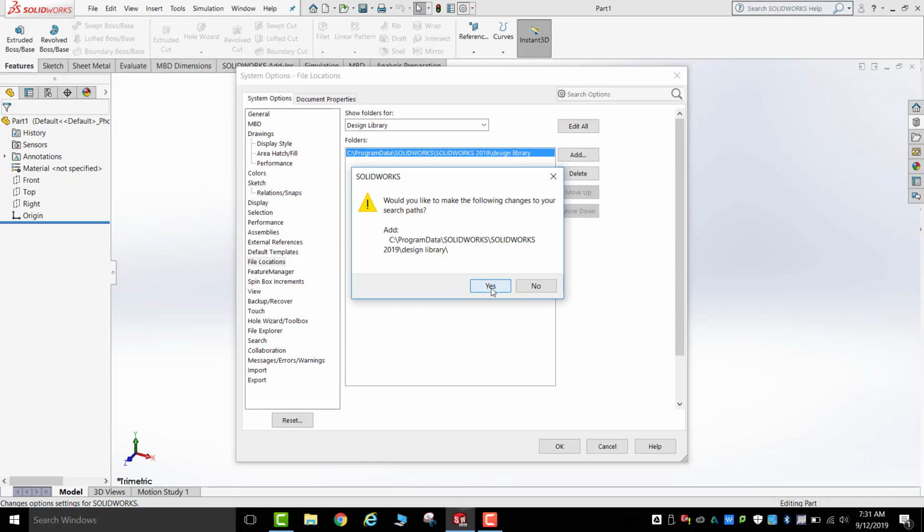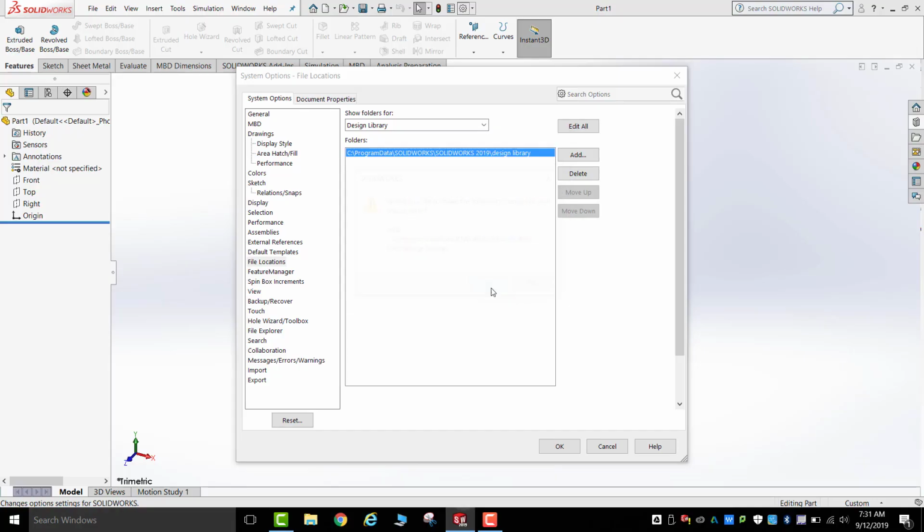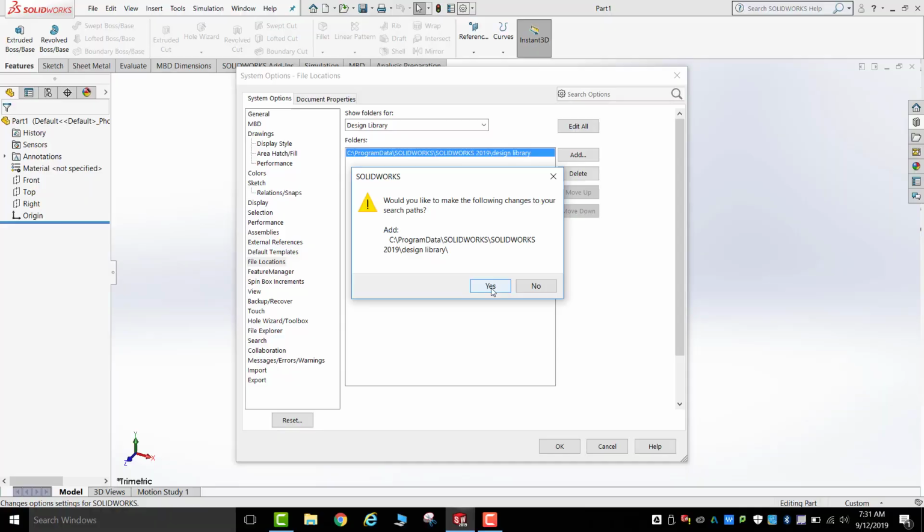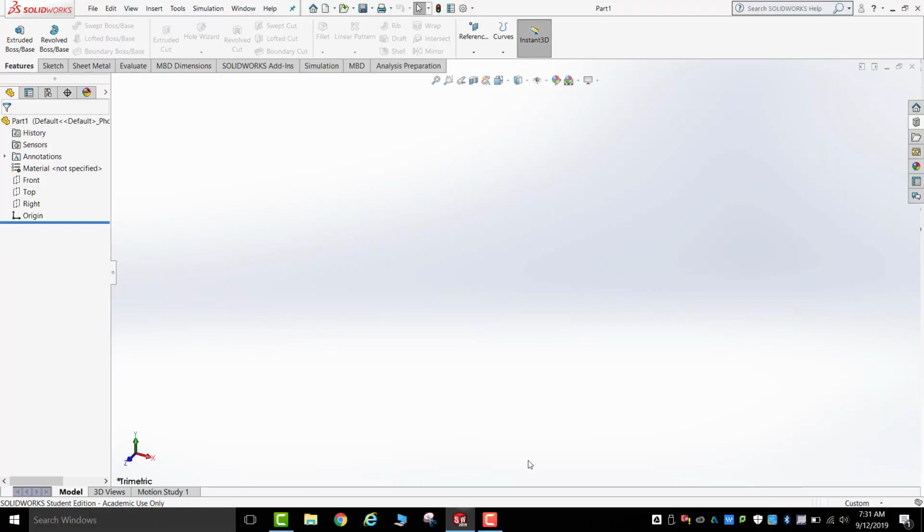And my system won't let me do it because I don't have administrator password, but yours then should be all set. So I hope that helps. You take care of what you need to do. Let me know if it doesn't work.